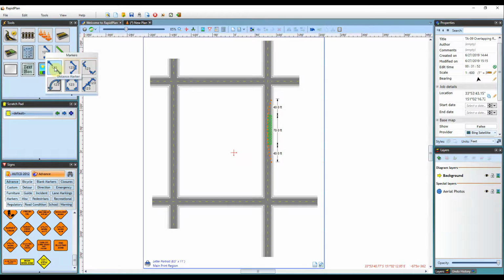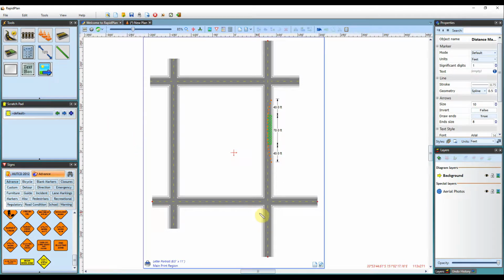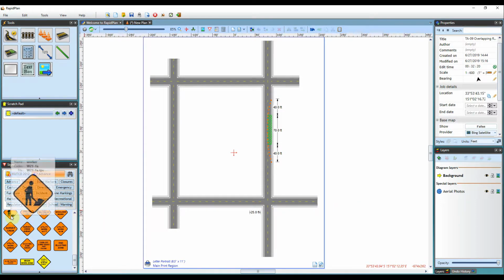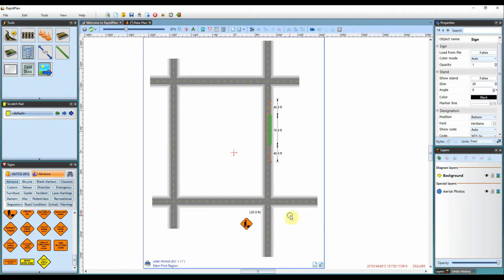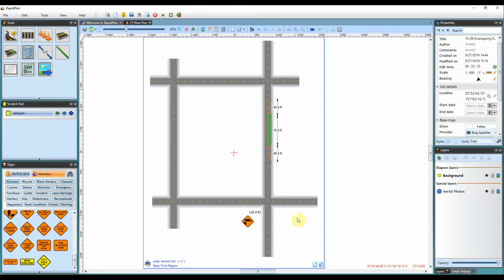The next one I'll show you is just your standard distance marker tool. This can come in handy anywhere really. For example, if I'm needing to measure out a worker sign from the curb, simply just left click to start. Might be, for example, 25 feet. Just a left click to finish, and a right click to finish using the tool. I can then drop the sign onto the plan where it's needed and rotate. So that's just your standard distance marker tool for just measuring between two different points.